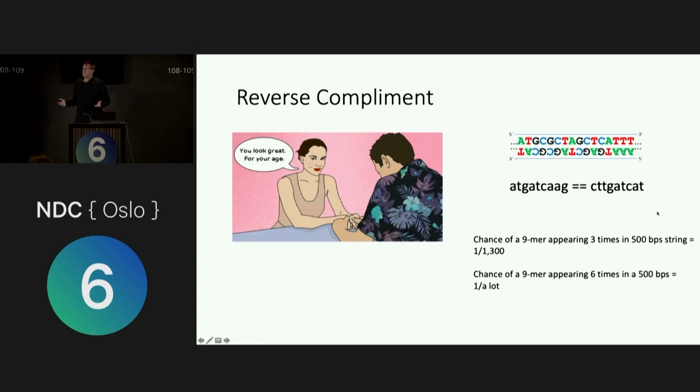If you do some basic statistics, remember I did that random of 1.1 million. The chances of a 9-mer showing up 3 times in that 500 base pair box is about 1 in 1,300. But we actually have a reverse complement, so it's showing up 6 times. And that's 1 divided by a lot. I can't remember the number. It's off the charts.